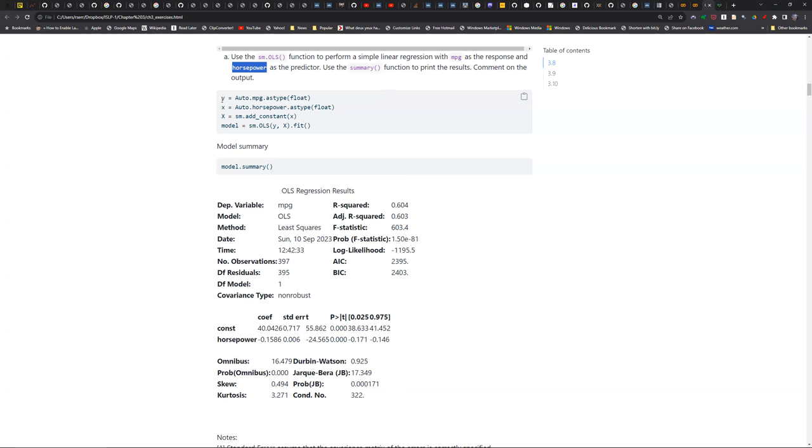So here, this is one way to do it, among many ways, but this one: you can create a variable called y, which is the response, with auto.mpg, and making sure that it's float.